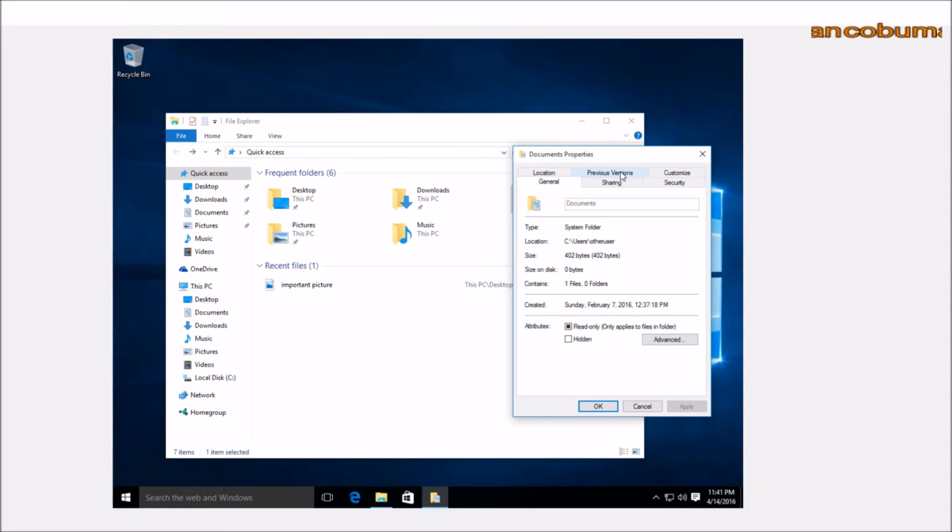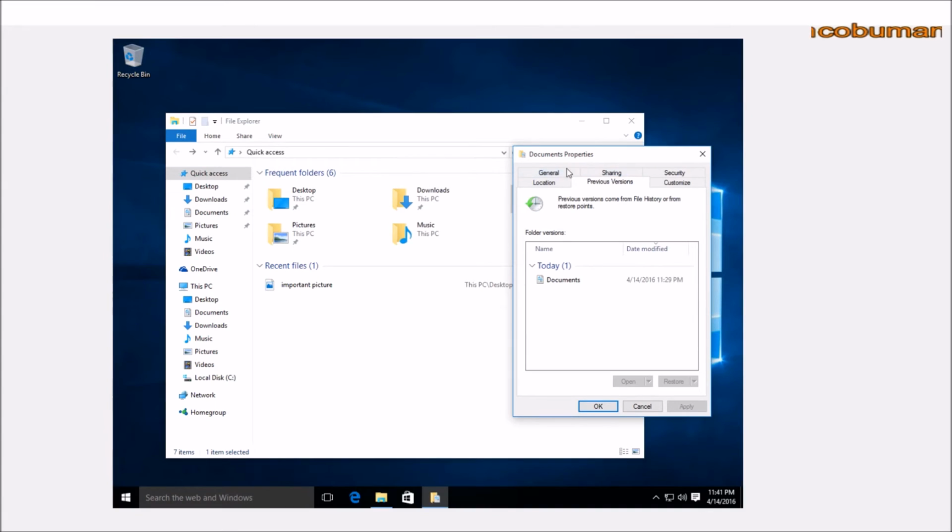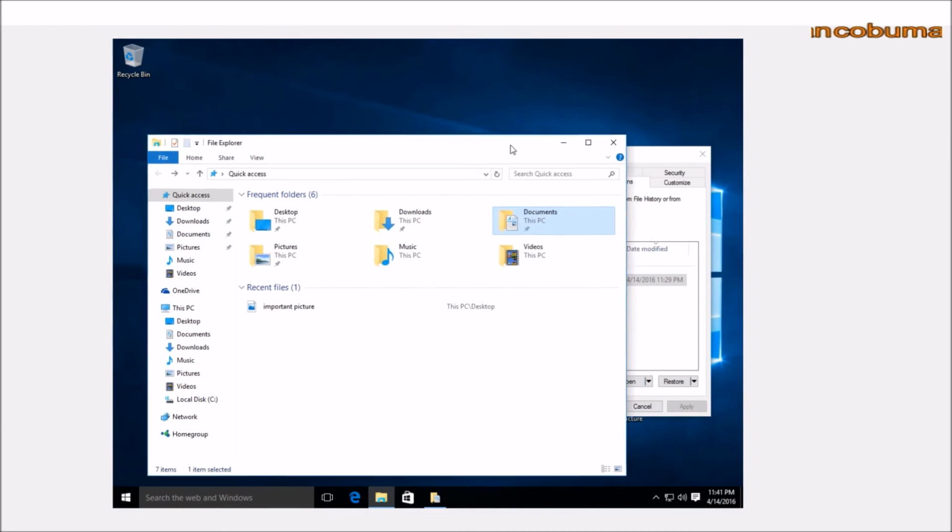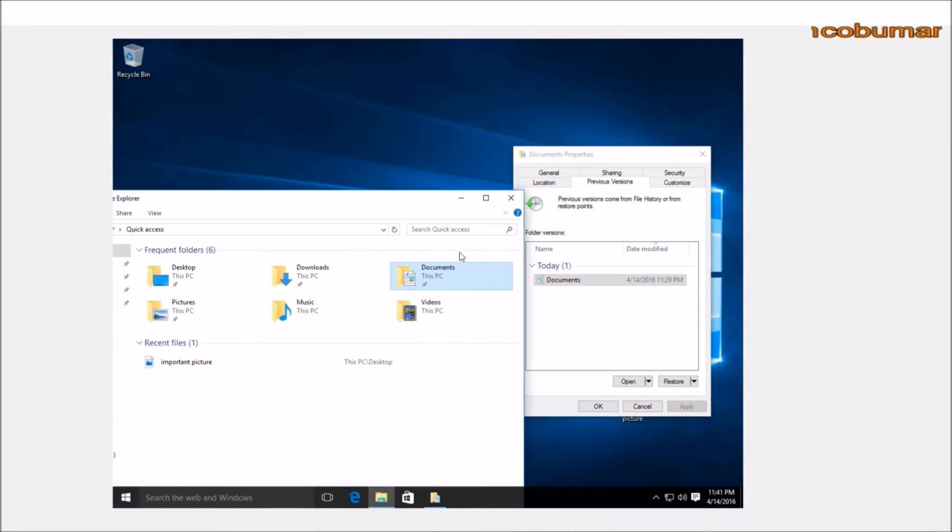To find ourselves where we need to be, we're going to have to select the second tab from the top. It says Previous Versions. Now you can see that there exists a backup of this folder already. We can simply click Restore, or we can literally open this version of my Documents. It tells you the name of your folder, and there it is, the backup of it, which is our system restore point.